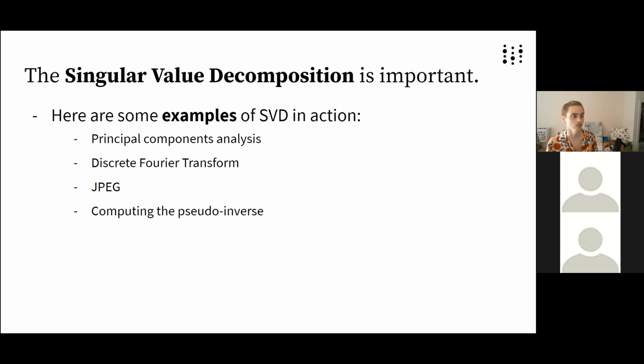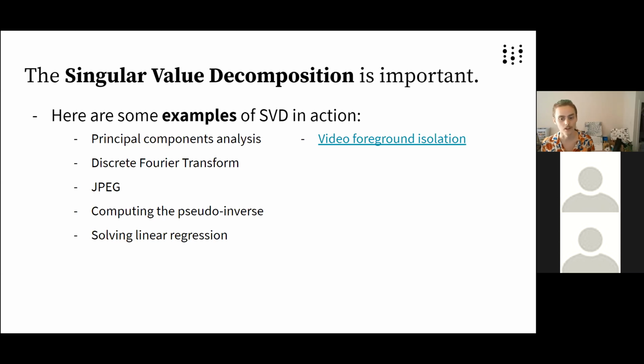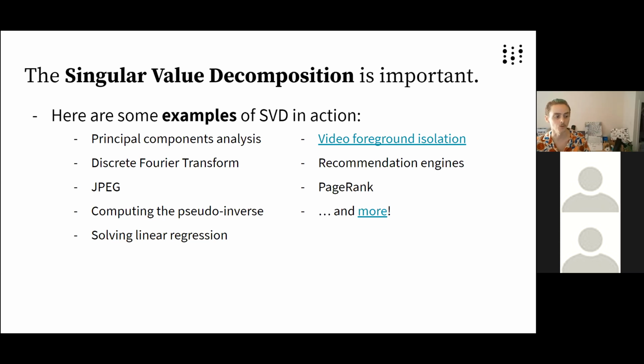Computing the pseudo-inverse, which actually came up, I don't know if you noticed it, in Mohammad Reza's talk. Computing the pseudo-inverse was an important part of the RBF training step. And computing the pseudo-inverse is typically done via the singular value decomposition. That is related to why it shows up when we try and solve linear regression. If all of those examples seem a little bit too academic for you, video foreground isolation, recommendation engines, PageRank, and more, all these very useful application domains, the singular value decomposition shows up.